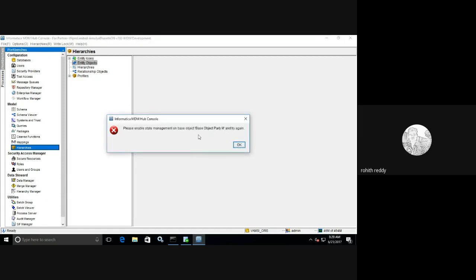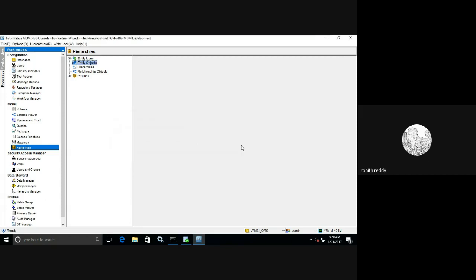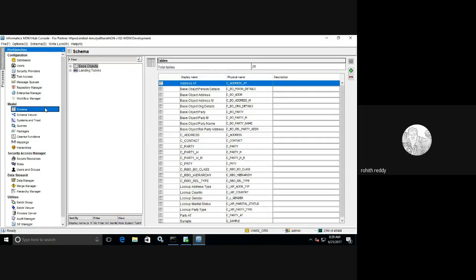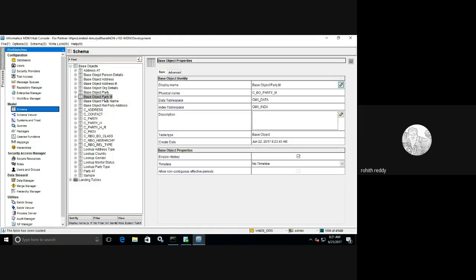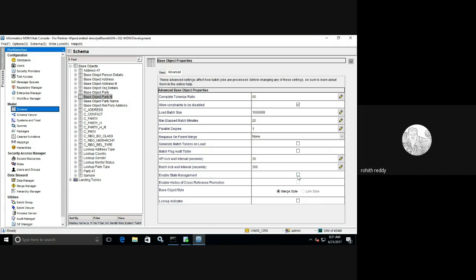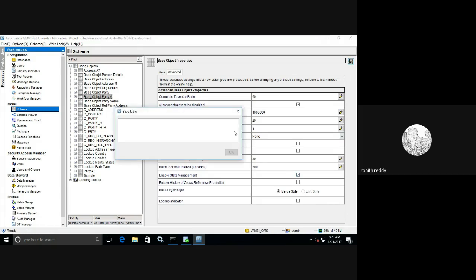Please enable state management on base object Party M. State management should be enabled because these are entity base objects. For entity base objects, sometimes relationships may exist, and if a customer exits the organization, we'll remove those relationships, so soft delete those relationships. So we have to enable state management.